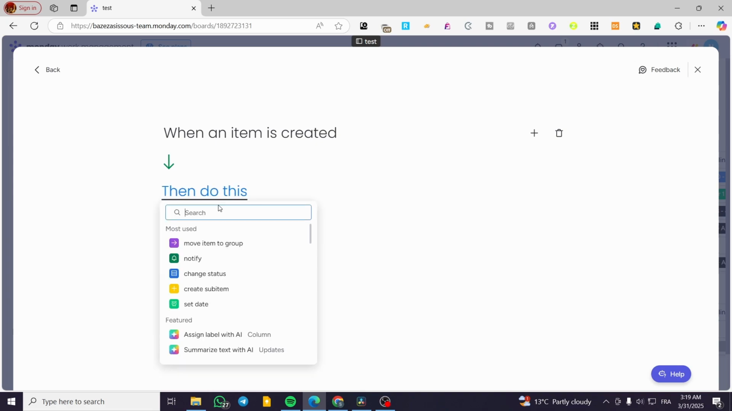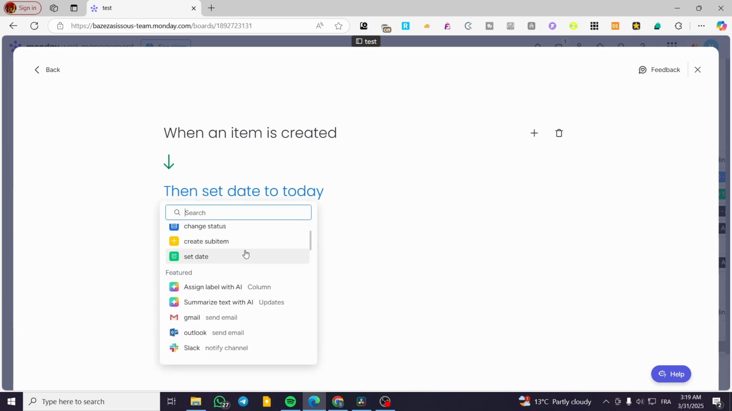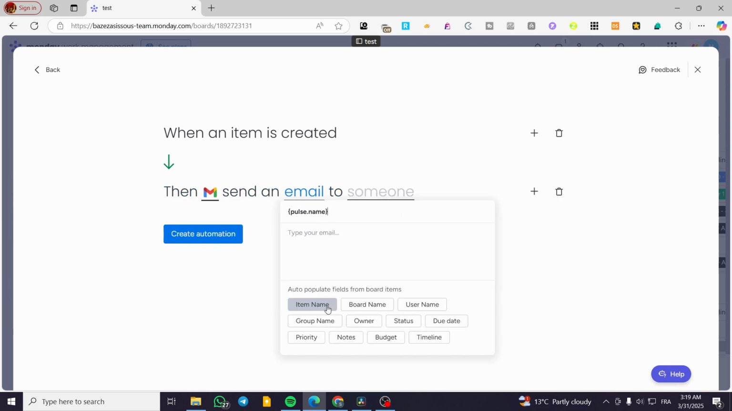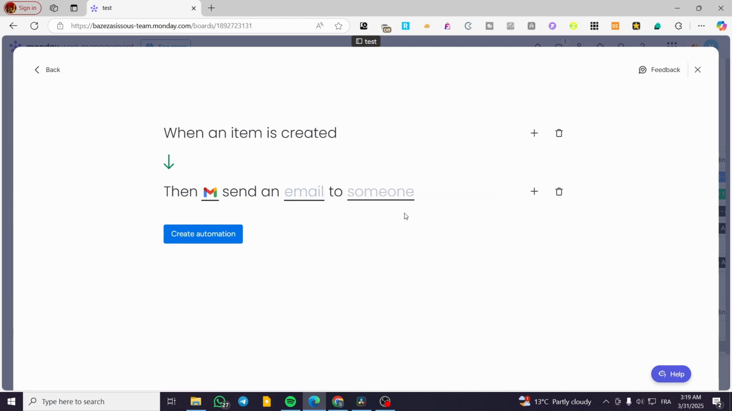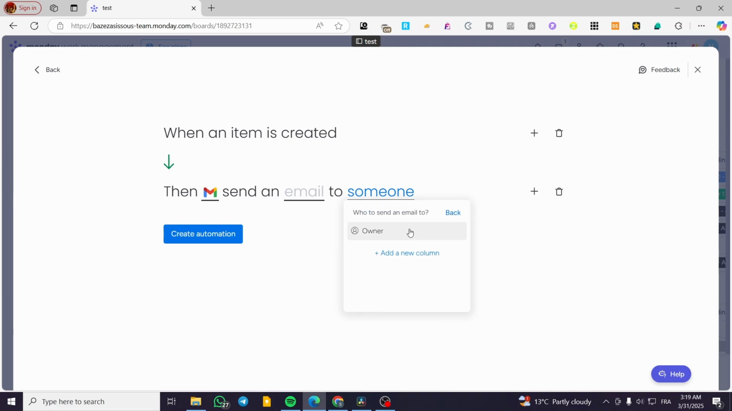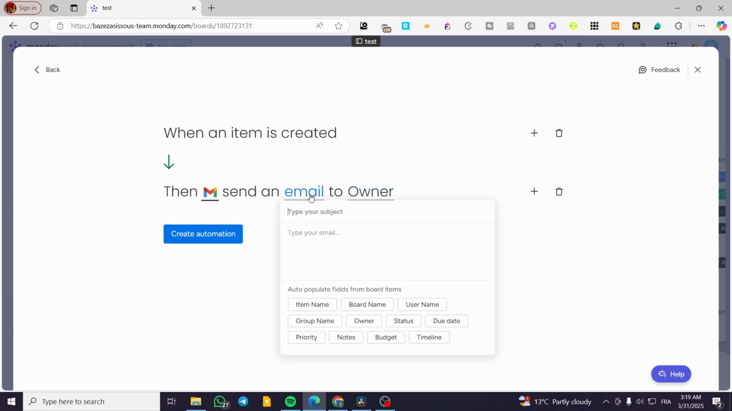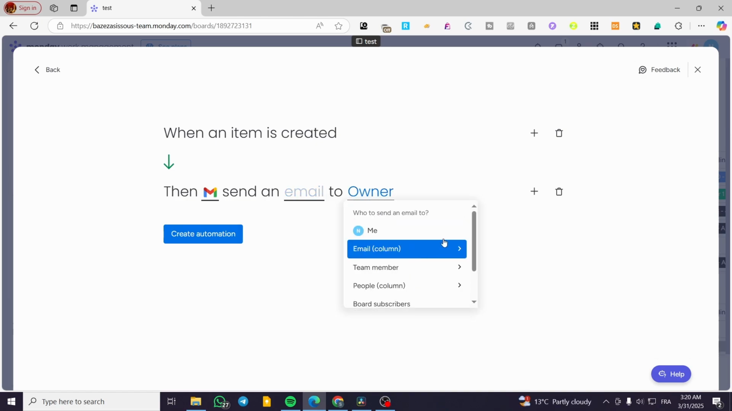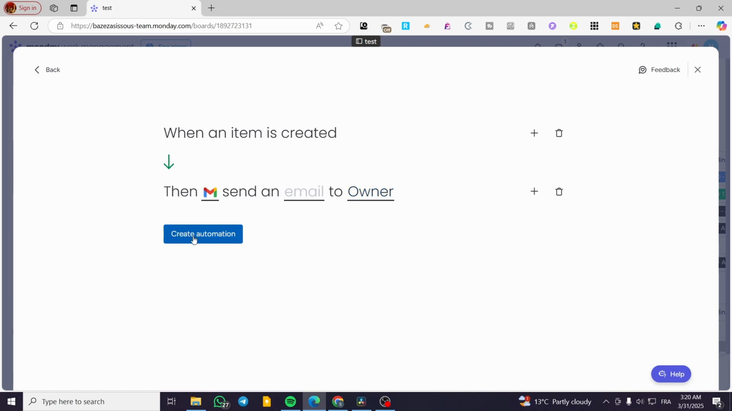Or you can redo that or delete that. And we're going to head over to Gmail and set up the email. So we are going to have the item name, the board name, the username, and also the owner, status, budget, and priority. To someone, we're going to select from the emails or team members. You can head over here to people. So you're going to select the owner. We are going to have it go to the owner, maybe. And also you can select the team members, and then you're going to have them just right there. That was pretty much it.